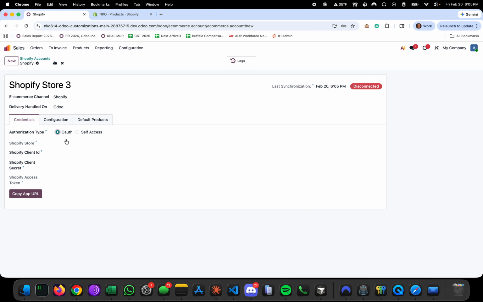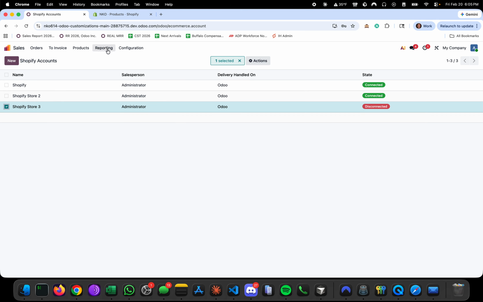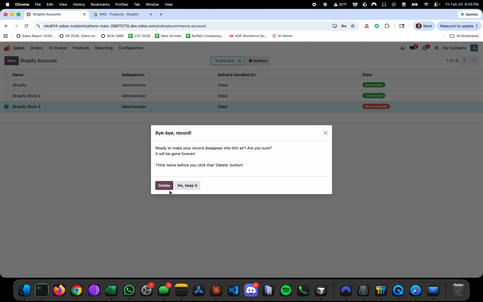As far as connecting your accounts, you can choose OAuth, which is the easiest, provide your Shopify client ID and your client's secret, and you can connect. And once you connect, you'll see that this will go from disconnected to a green connected icon. And I'm actually just going to remove this because I don't want it.